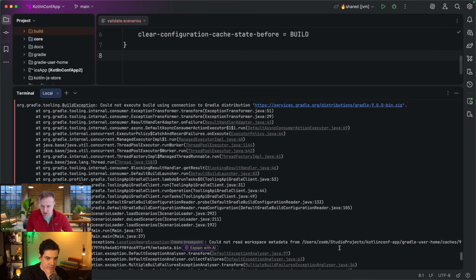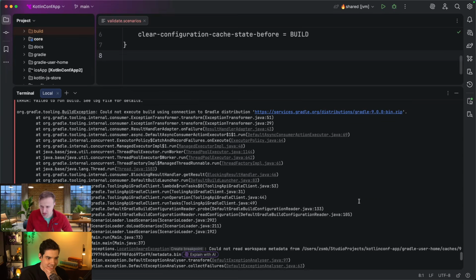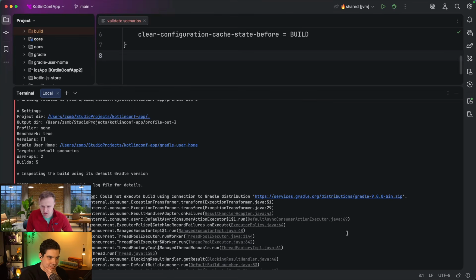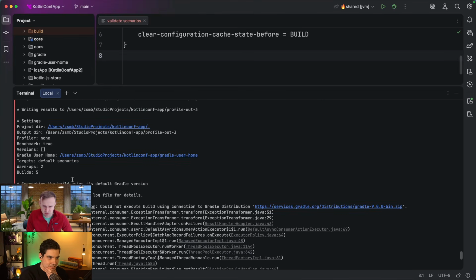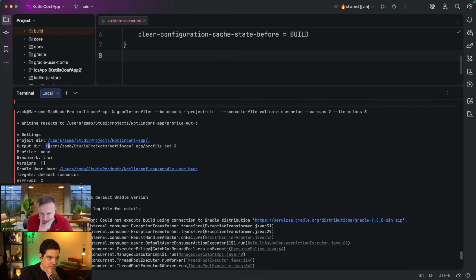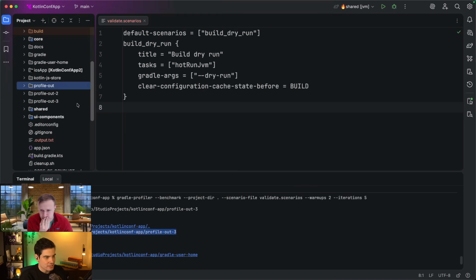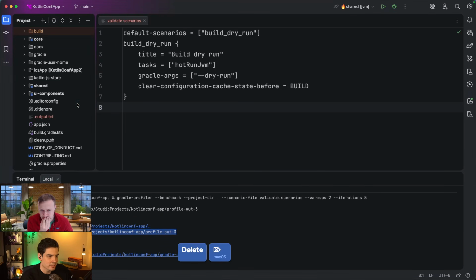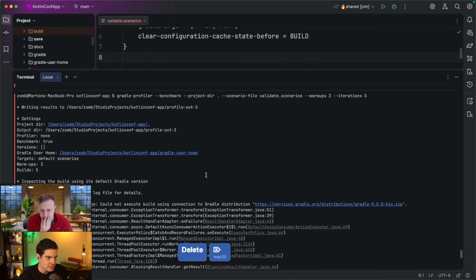Caused by: could not read metadata from blah blah blah. Let's maybe try running again and see what happens. If it blows up again, then we dig deeper into understanding. I can delete the previous directories for a sanity check. Is the Gradle user home that directory there? Maybe let's delete that one as well.